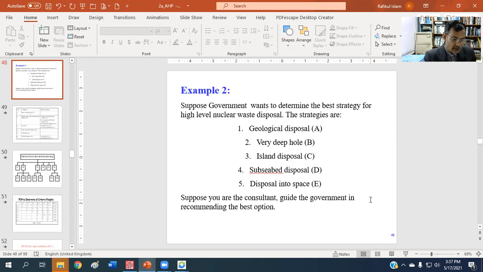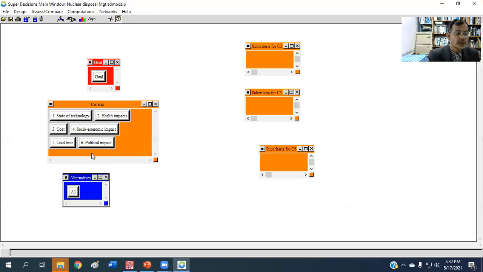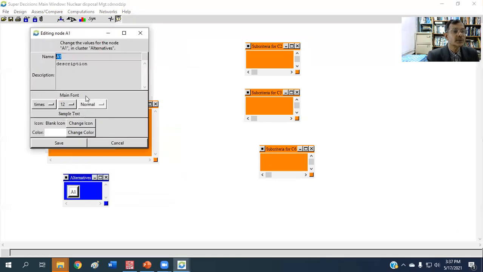Geological disposal, very deep hole, island disposal, subseabed disposal, disposal into space. So the first one, edit node, geological disposal.